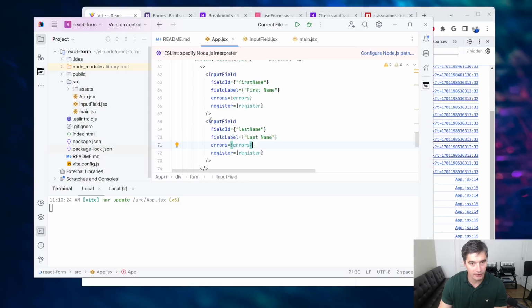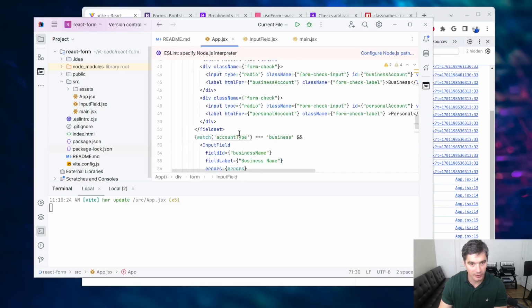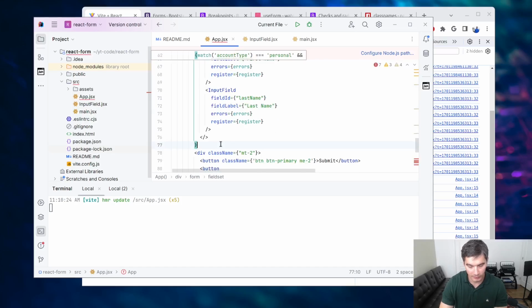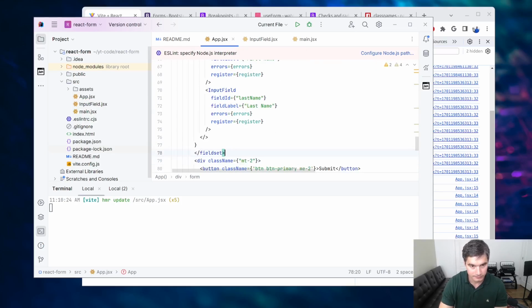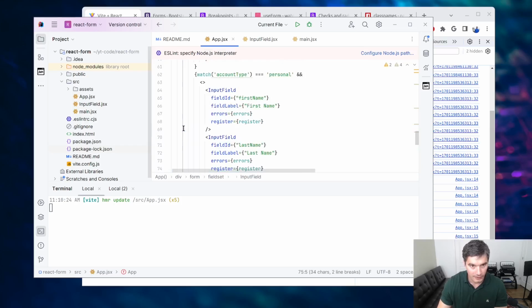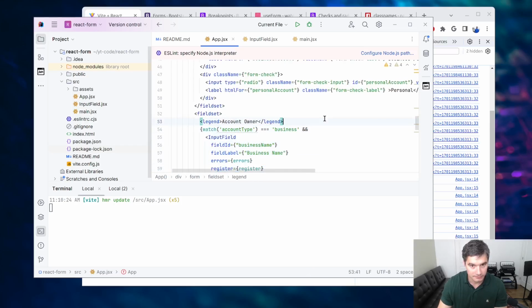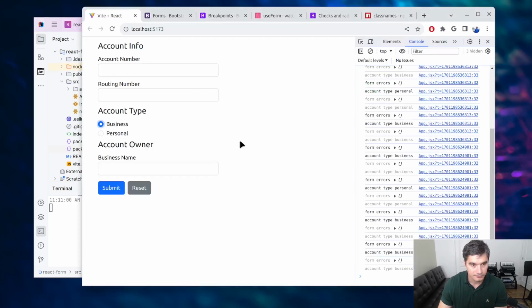And now we also need to wrap these conditional fields into a field set with legend. So legend, account owner, and we need to move this one after these watch expressions. And indent everything. Okay, now it looks very good.